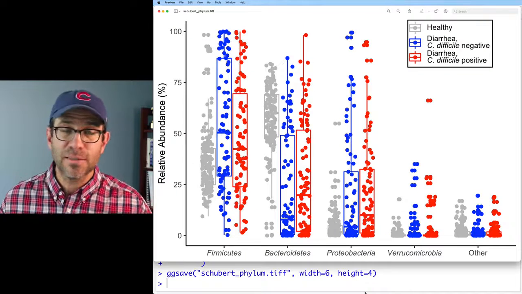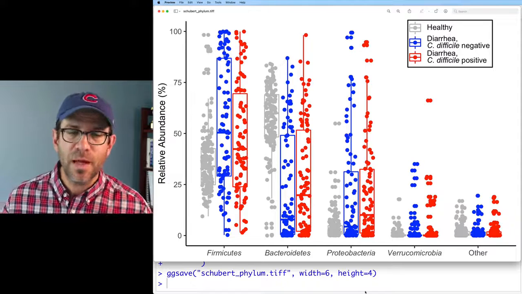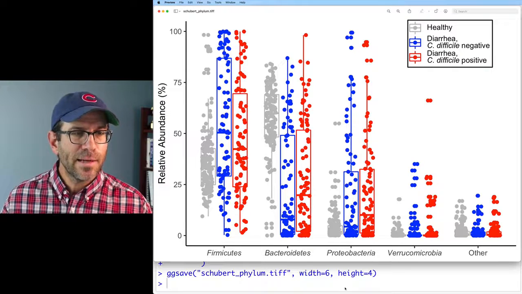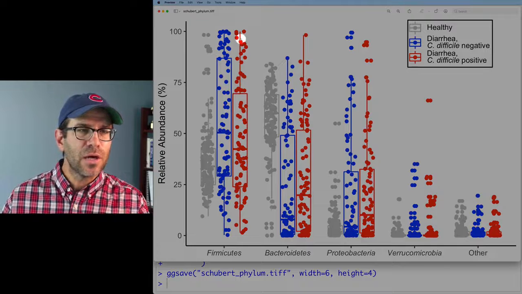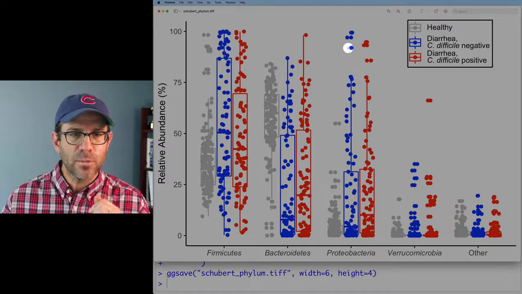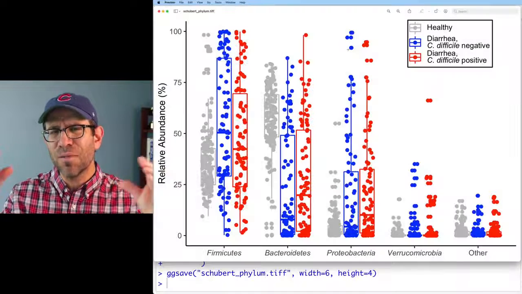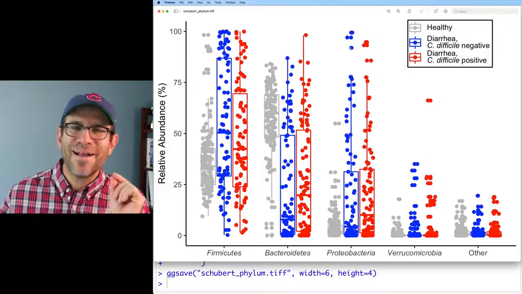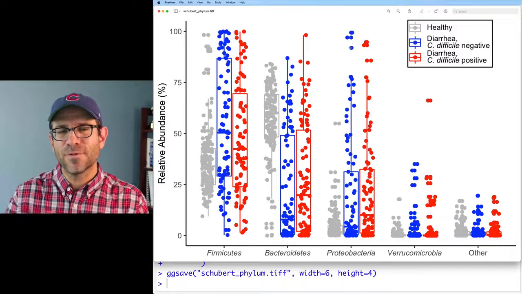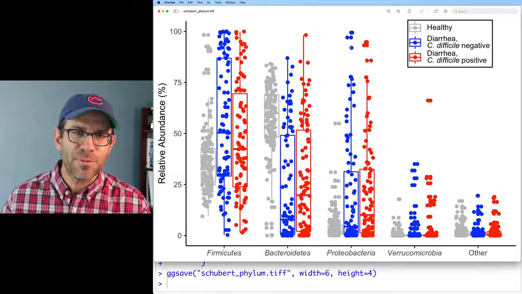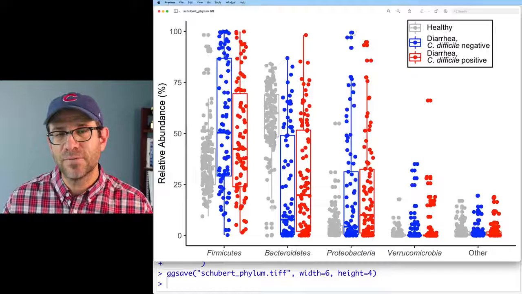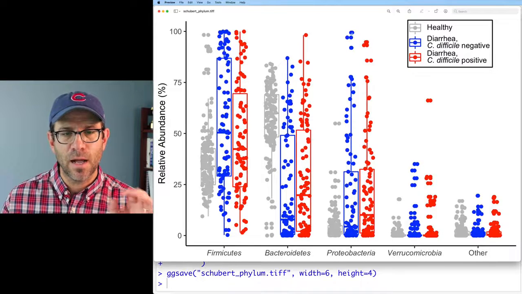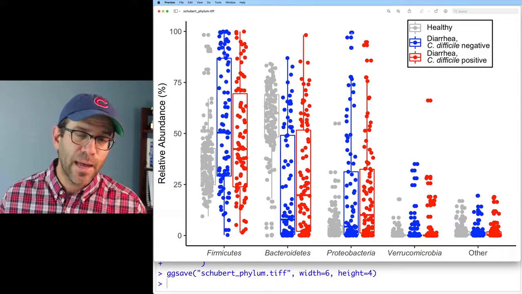So again, this is our box and whisker plot with the jittered plot incorporated as well. There's a couple things I want you to notice. First of all, we still have our outliers from our box and whisker plot. So here you can kind of see this blue point. It looks a little oblong, right? There's a point there that is the outlier from the box plot, and there's a point there from the jitter plot. And you can see that better maybe up here at the top of this diarrhea C. diff negative Proteobacteria column. So we need to turn off the outliers.